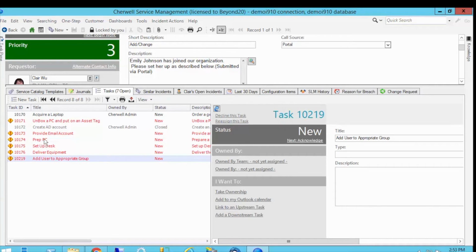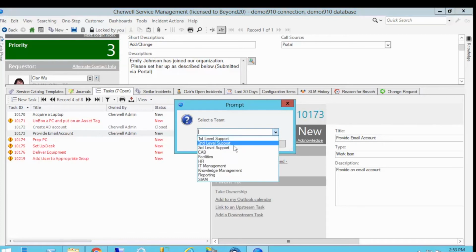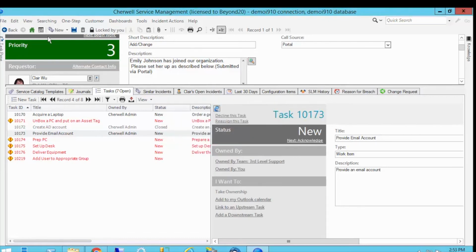All right, very cool. So I'm going to pick up this provide email account task for a second. If I come along, I can take ownership of this, as I've done. Level 3 support. I'm going to save it. I don't have a default team on this particular account, that's why I'm setting it manually. Otherwise, normally when I click take ownership, it would assign it to my default team.